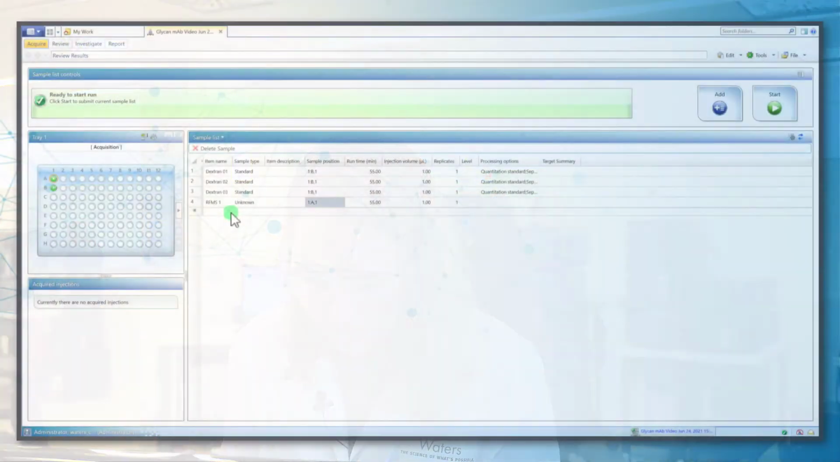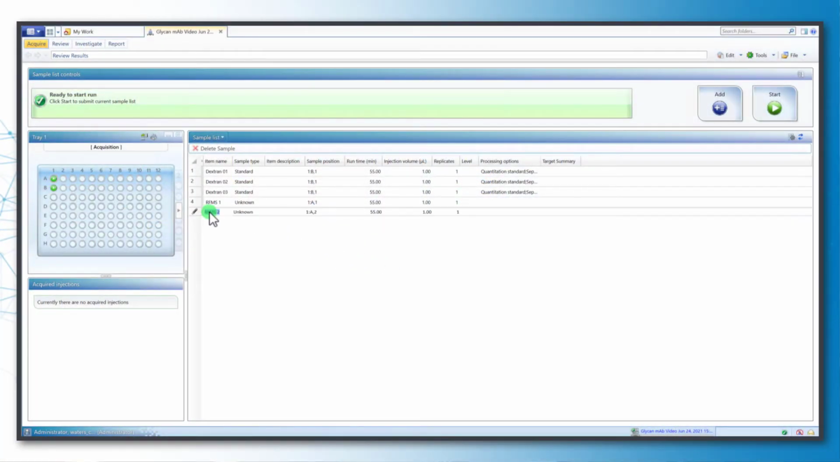Okay, next I'm going to add in my sample. And this is now an unknown. And for each of the samples, I can actually use the plate on the left-hand side to say where they are. So I'm going to add in my samples now.